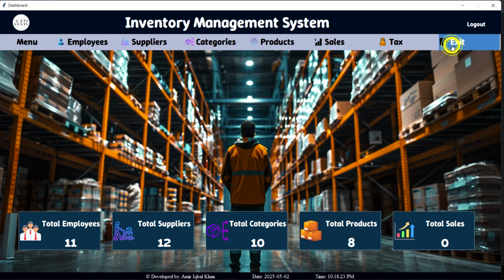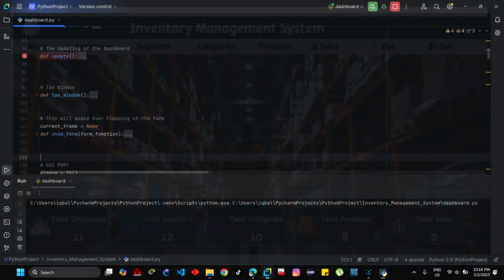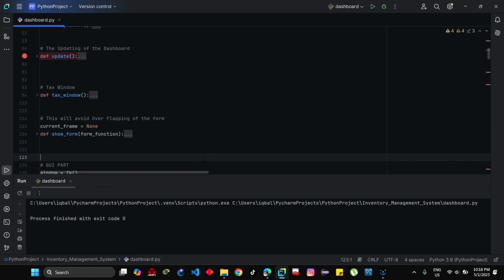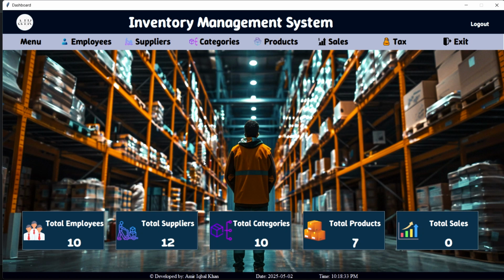So if I click on exit, you can see it asks, do you really want to exit the window? Yes. So this was the demo for this project, an inventory management system designed in Tkinter Python, which is used for GUI. And meanwhile, I designed its backend database in MySQL.